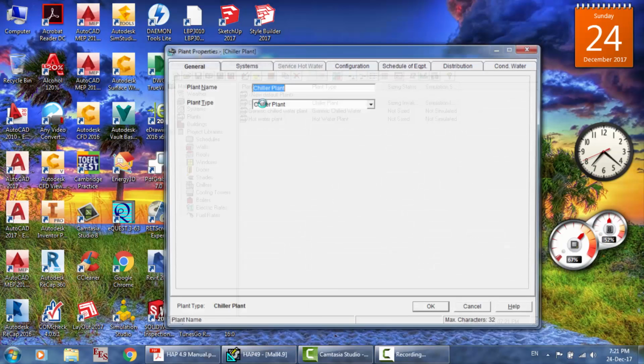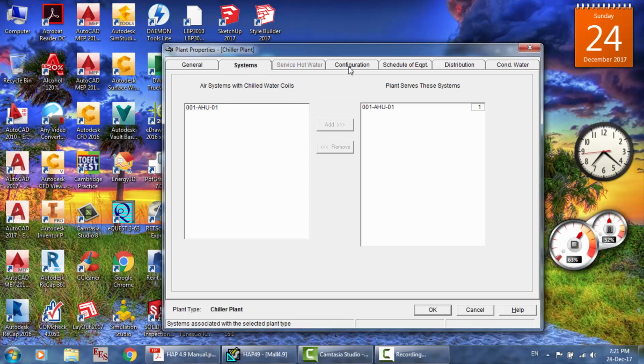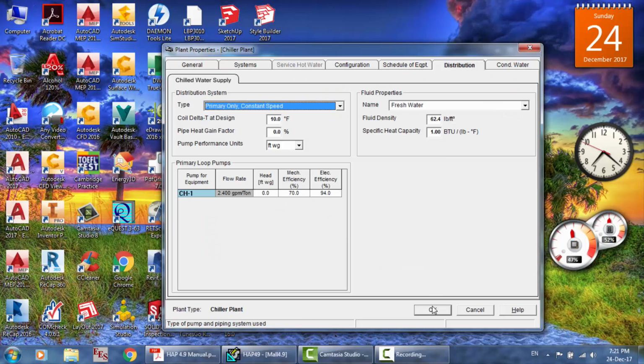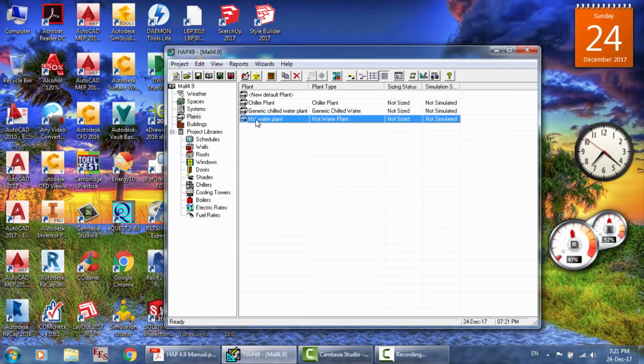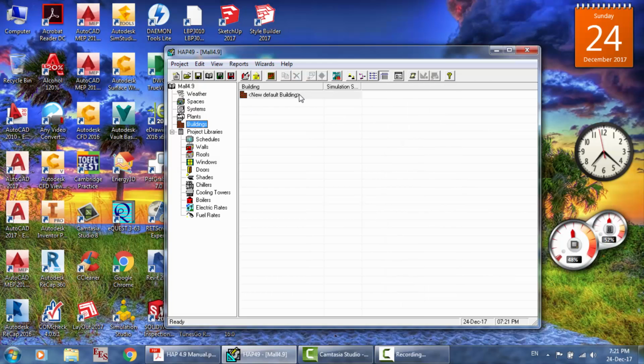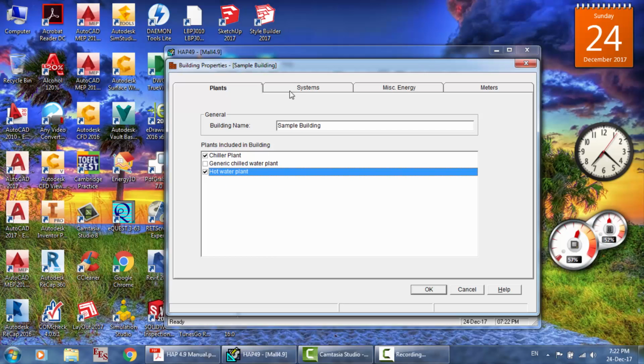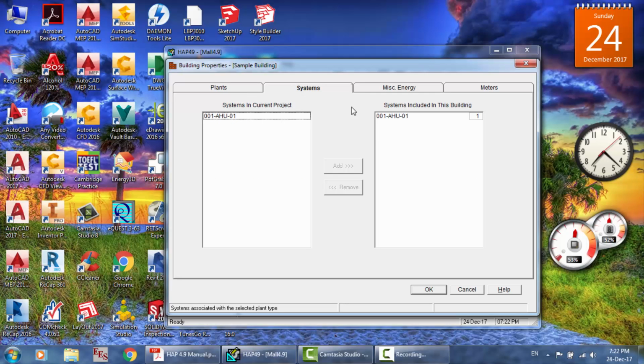Also the chiller. You have to check out many details. You have to be ready, and do not define anything that you do not need. So here are the buildings, the new default building. We're going to choose the chiller plant for the chilled water or the hot water plant. And here we have only one system, and you can multiply it if you have many other systems that are the same as this system.